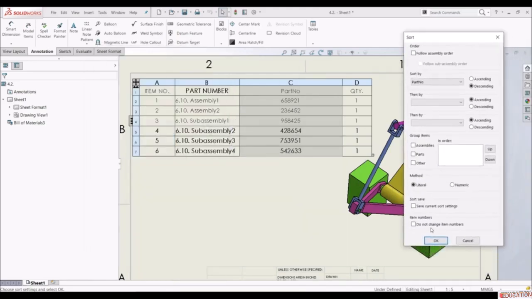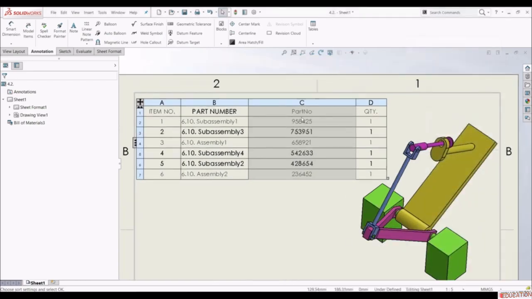And here at the bottom, we have item numbers. Those are our item numbers. So we can choose here, do not change item numbers. We won't check this now. We're gonna show this later. And let's click OK. And now we see that the biggest part number we have here, and we have the lowest here. So we have 9, 7, 6, 5, 4, and 2. And this is how you can sort your bill of material table.